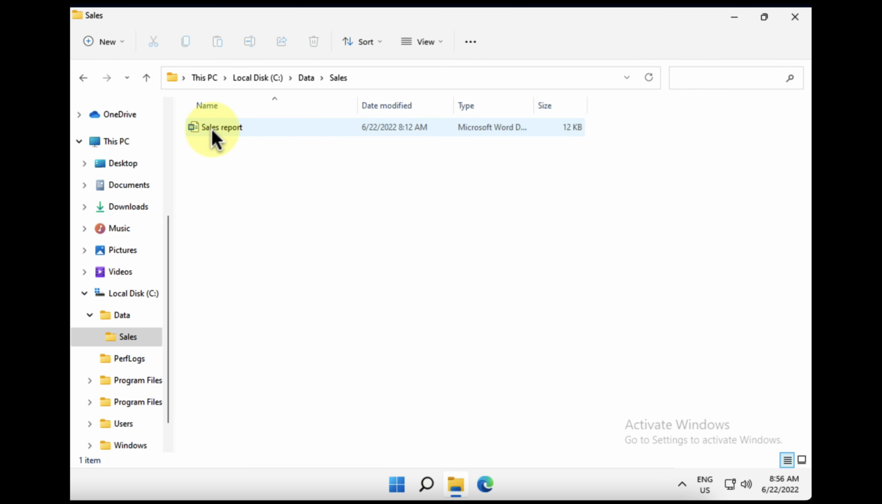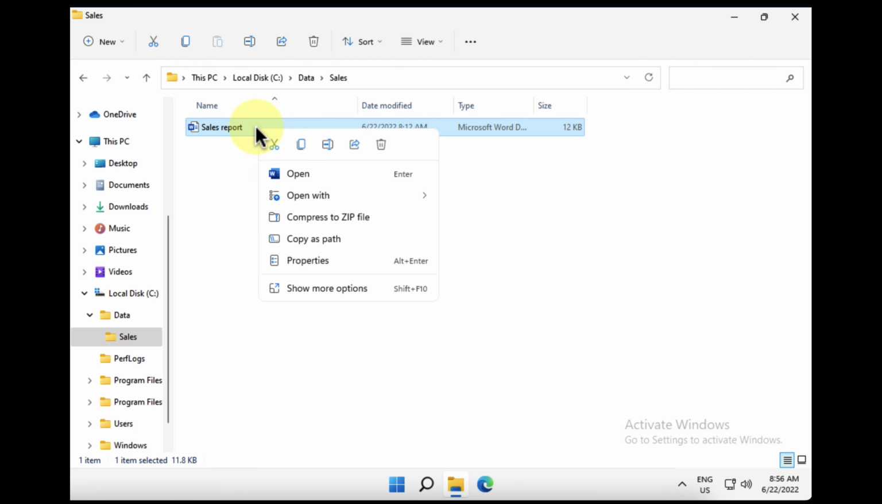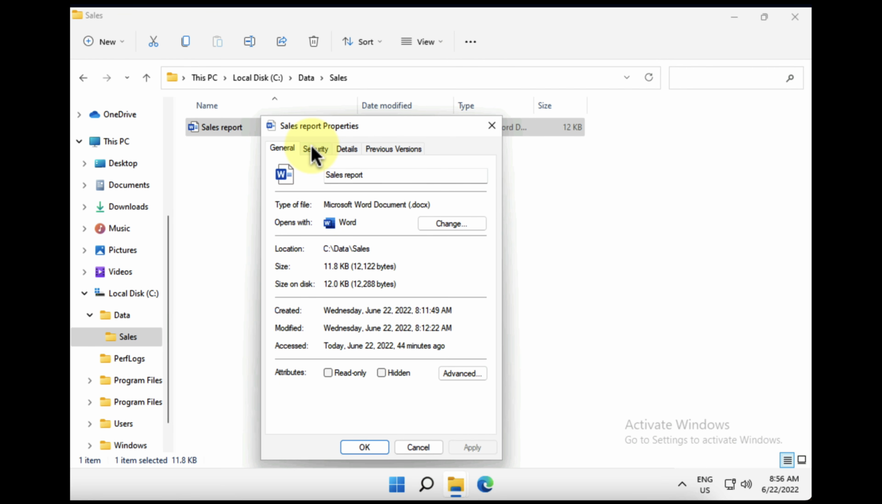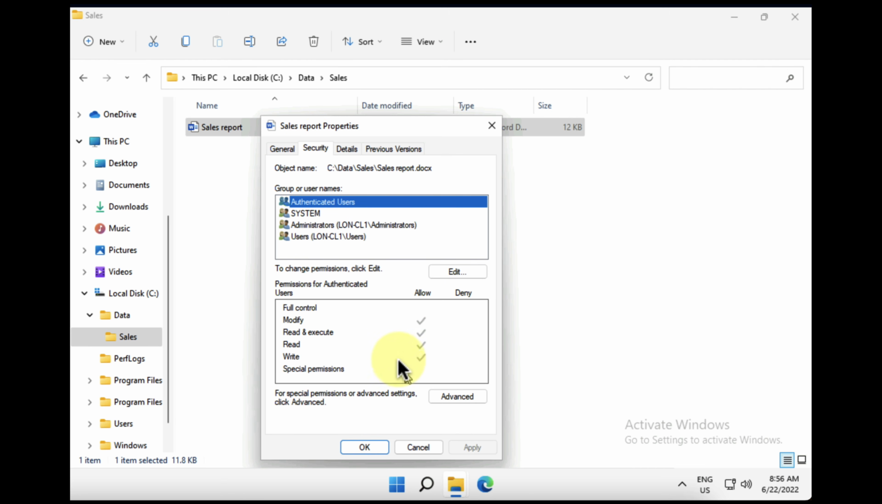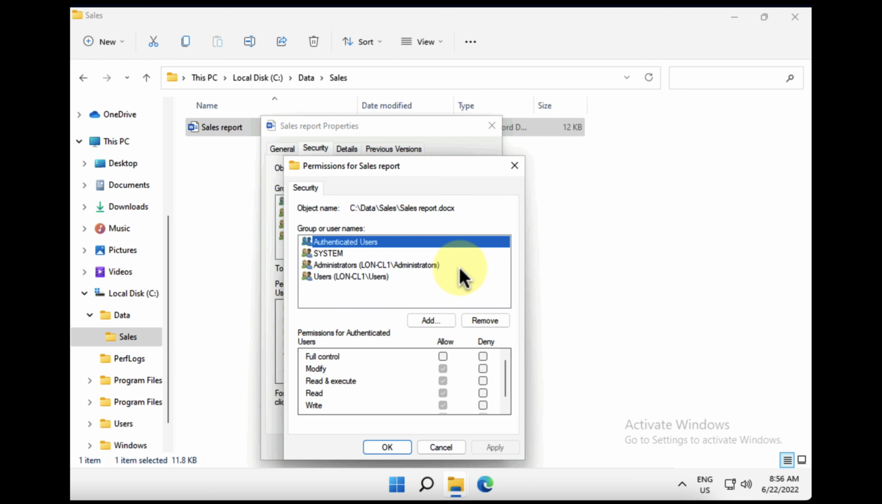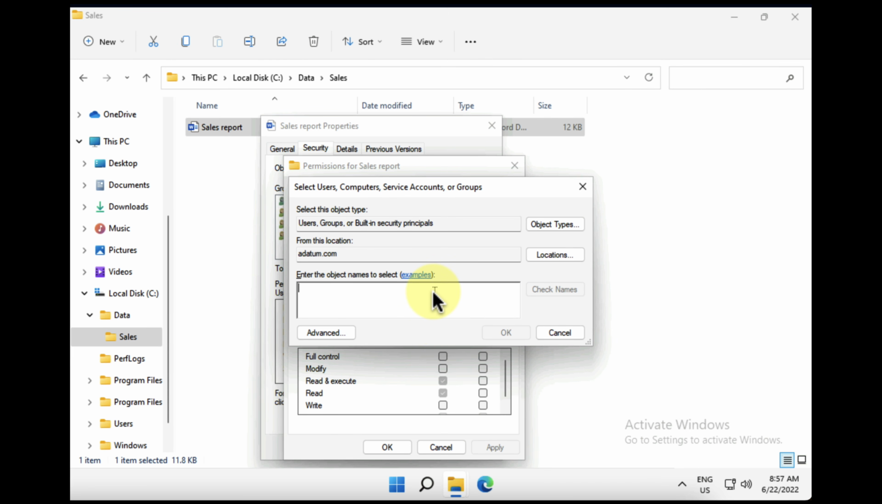Well, I've got a report here, and I'm going to go into properties. In the properties, again, I'm going to click on the security tab, and again you'll see that same permissions waterfalling here. So what I want to do is change the permissions. I'm going to click on edit here. You might say, okay, users, that's fine, but I may also want to add a user. So I want to add an explicit permission.